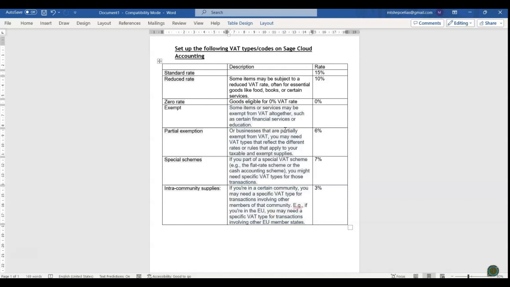Businesses that are partially exempt from VAT may need to add a VAT type that reflects the different rate or rules that apply to your taxable and exempt supplies. In this case, we're going to add this VAT type at 6%.